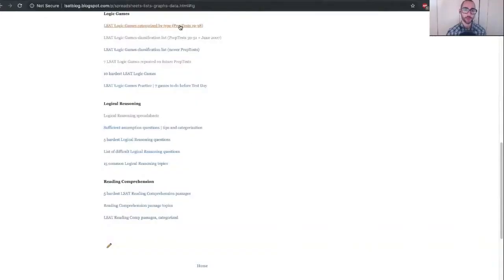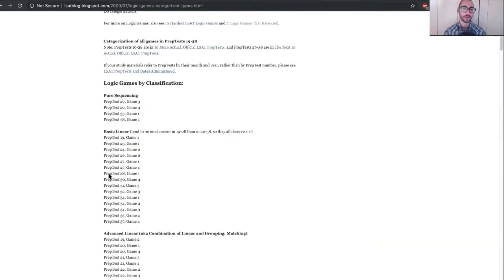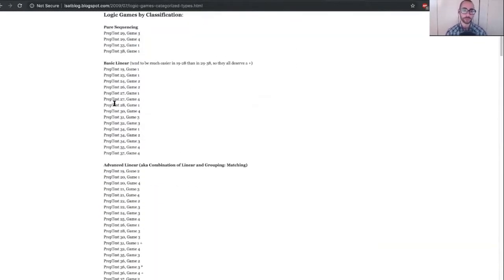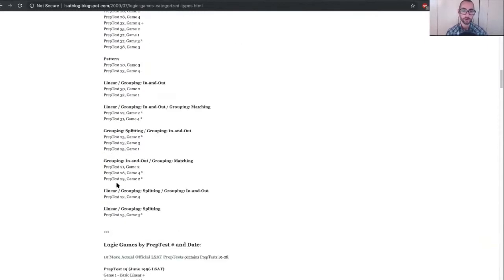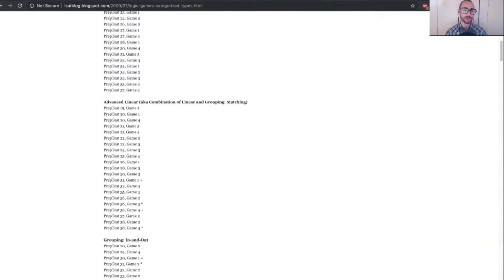You could do games by type, and that'll help you see more of the patterns and trends that come up. I have categorizations of most logic games on my site, and I'll pull that up for you in a minute so you can see what it looks like. Basically, I think it's really valuable to do games by type so you can see the connections between them. Like I showed you, there are all those conditional games that repeat. So you see here I have sequencing and linear by type from 19 to 38, all the way down to grouping and patterns. If you do those in order by type, you'll see the trends.